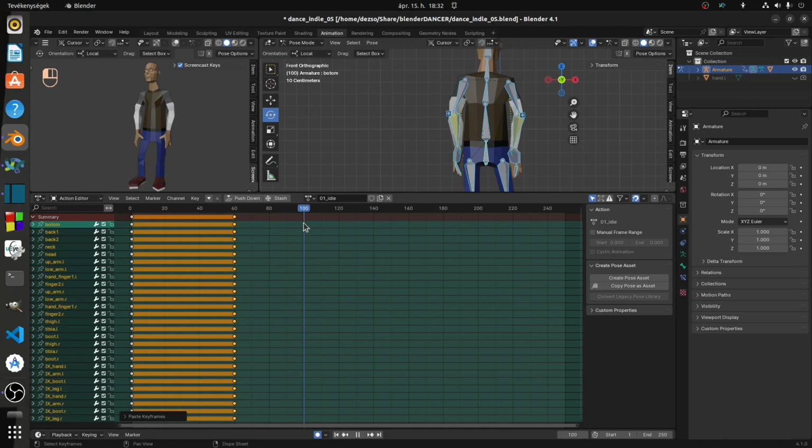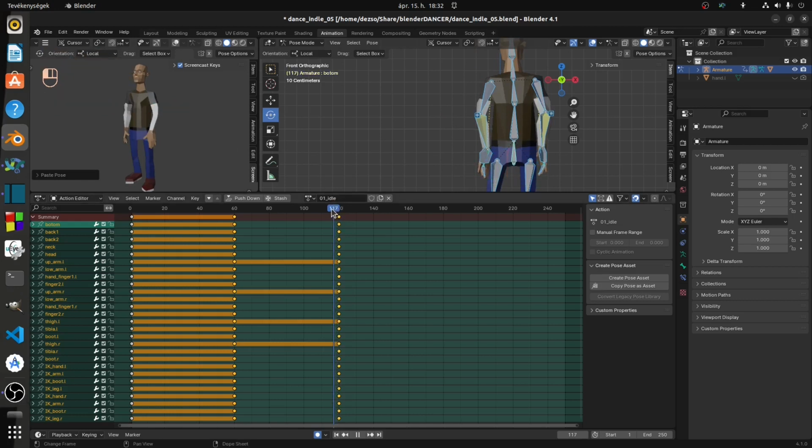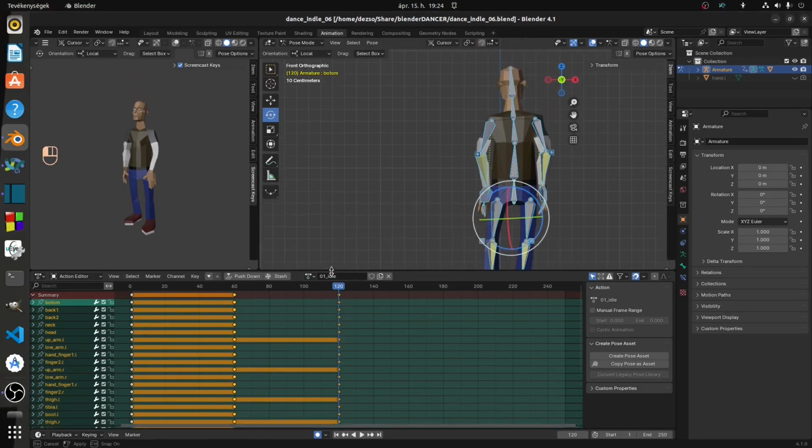Since the parameters of 1 and 60 are the same, move the slider to frame 120. And now we use the Shift plus Ctrl plus V key combination. Blender in this case inserts the parameters mirrored. Between frames 60 and 120, the center of gravity of the figure is moved.